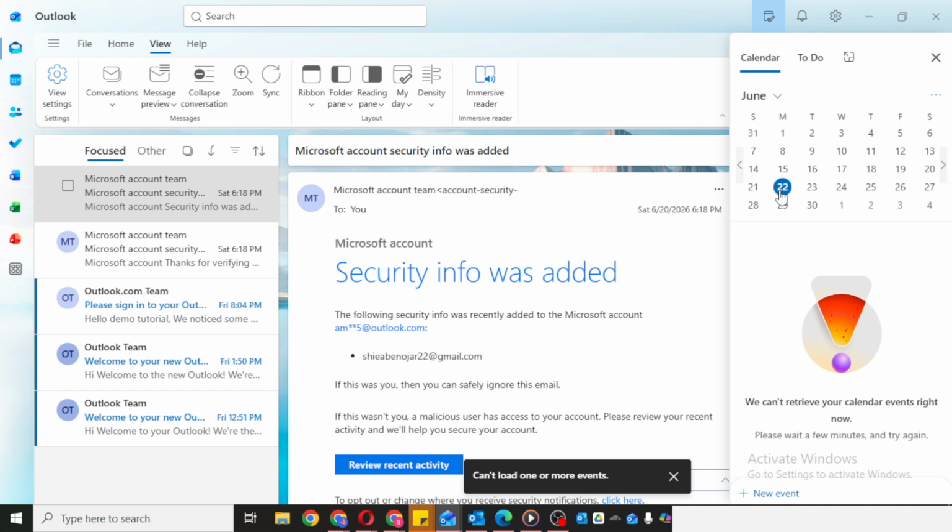Once this is enabled, you should see your calendar displayed along the side of Outlook. That means you can read and respond to emails while also keeping track of your schedule at the same time. It's a small change, but it can make a big difference in productivity, especially if you rely on Outlook throughout the day.